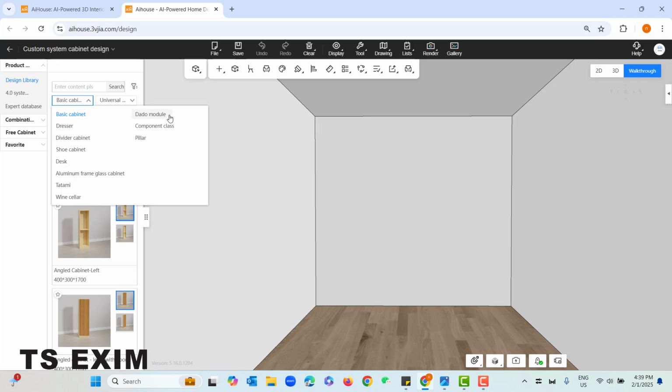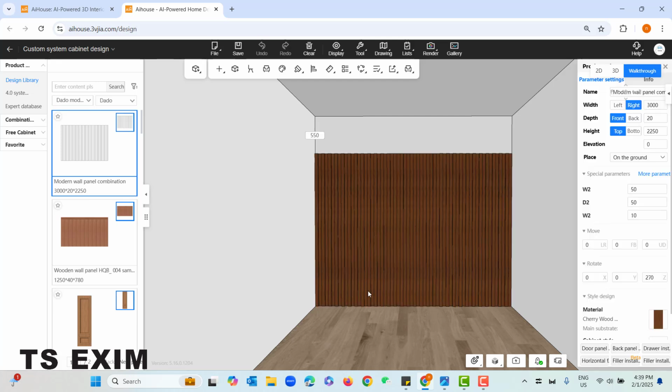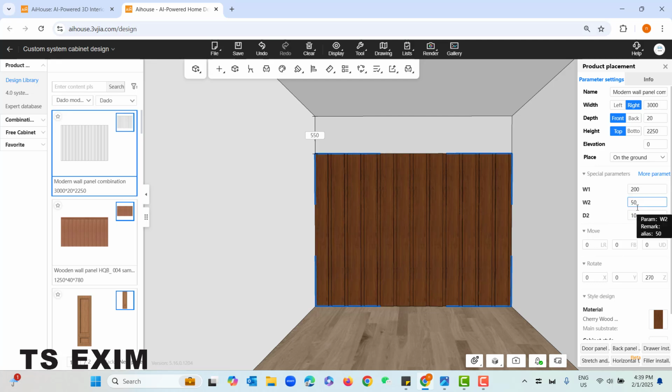Okay, first button you can go to Dado module, and you will see the first panel, modern wall panel. You can drag it out. Then you can adjust down here the special parameters, W1, W2. W1 is the first fluted size, W2 is the second fluted size. So W1 I will change to 200, and W2 I will change to around 10 mm.